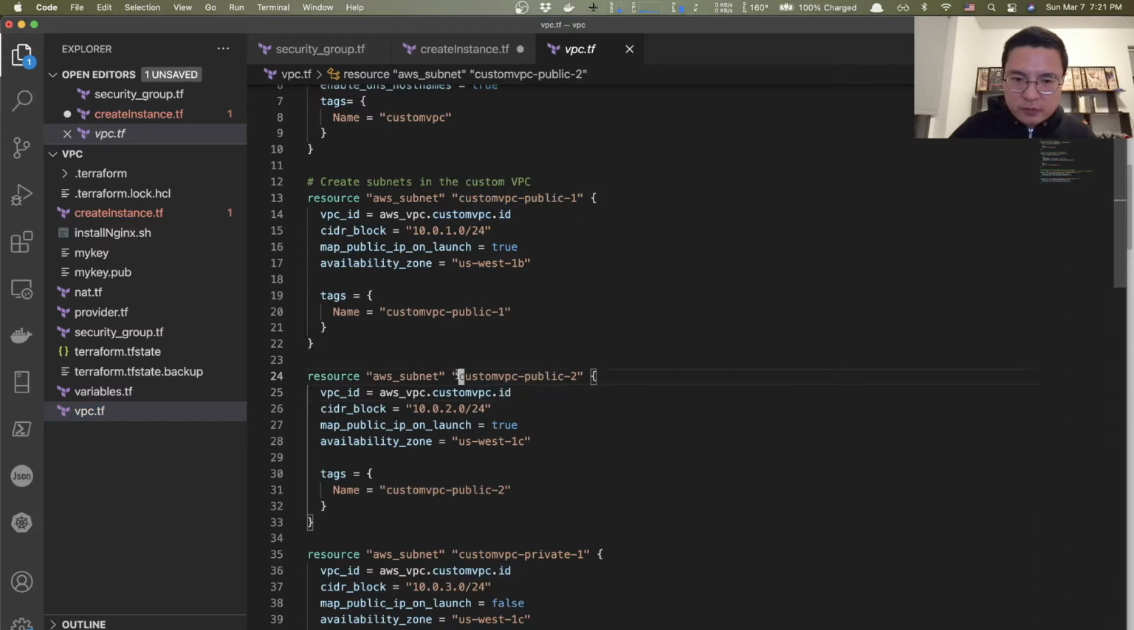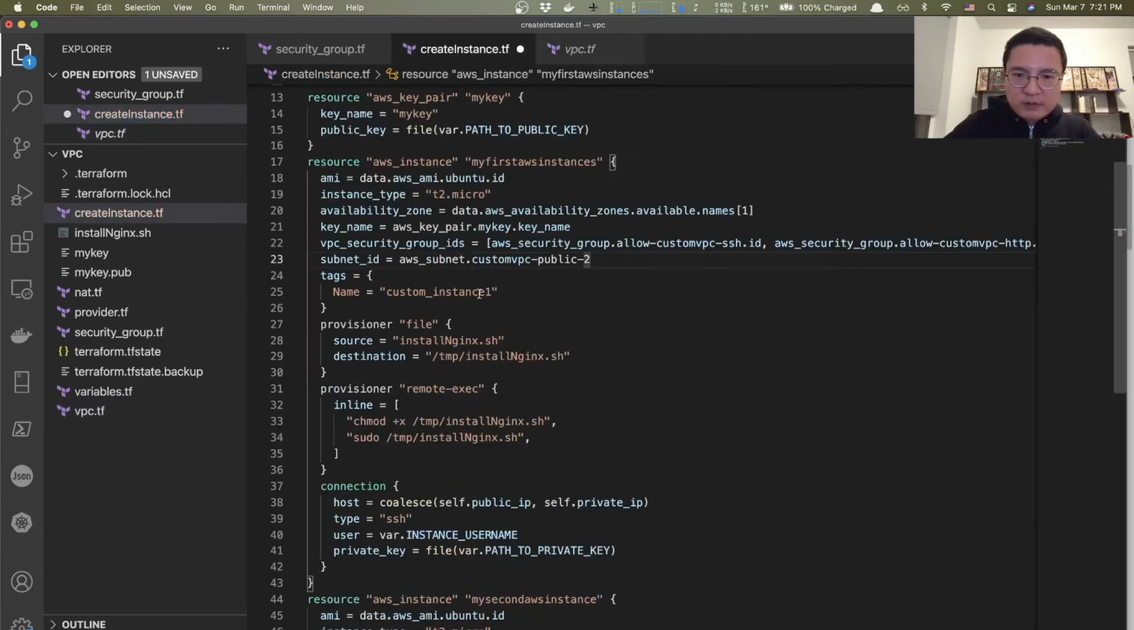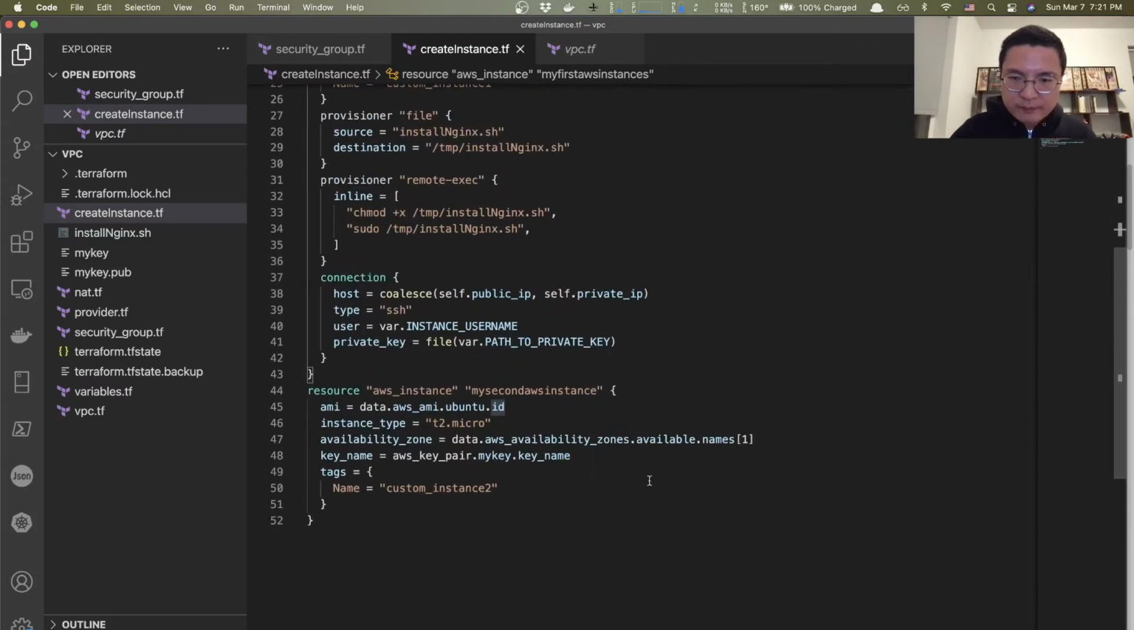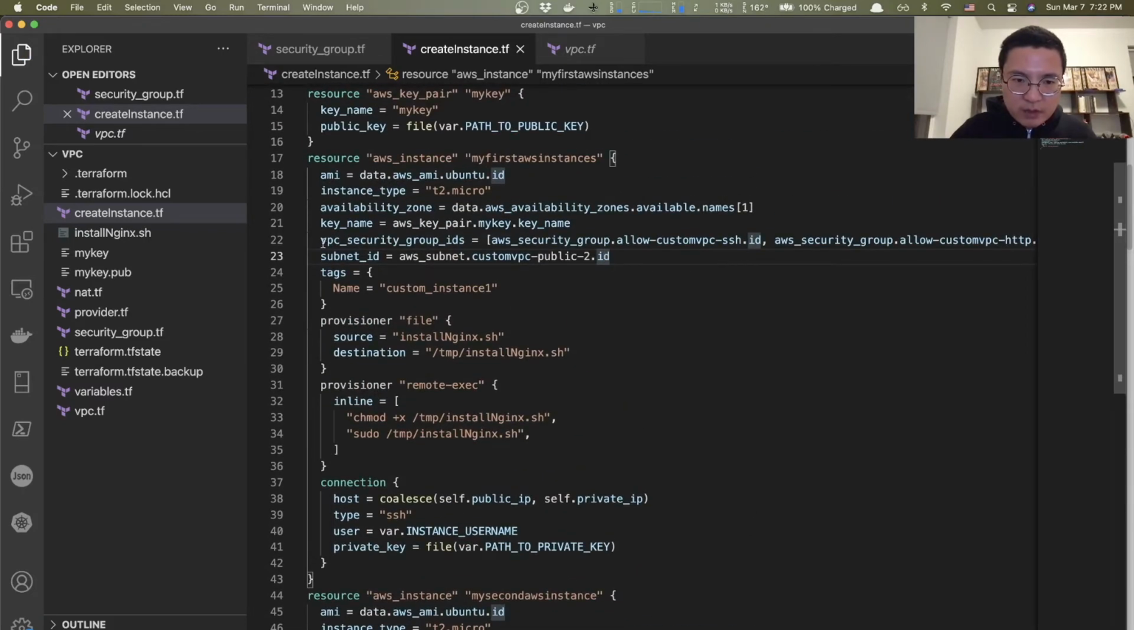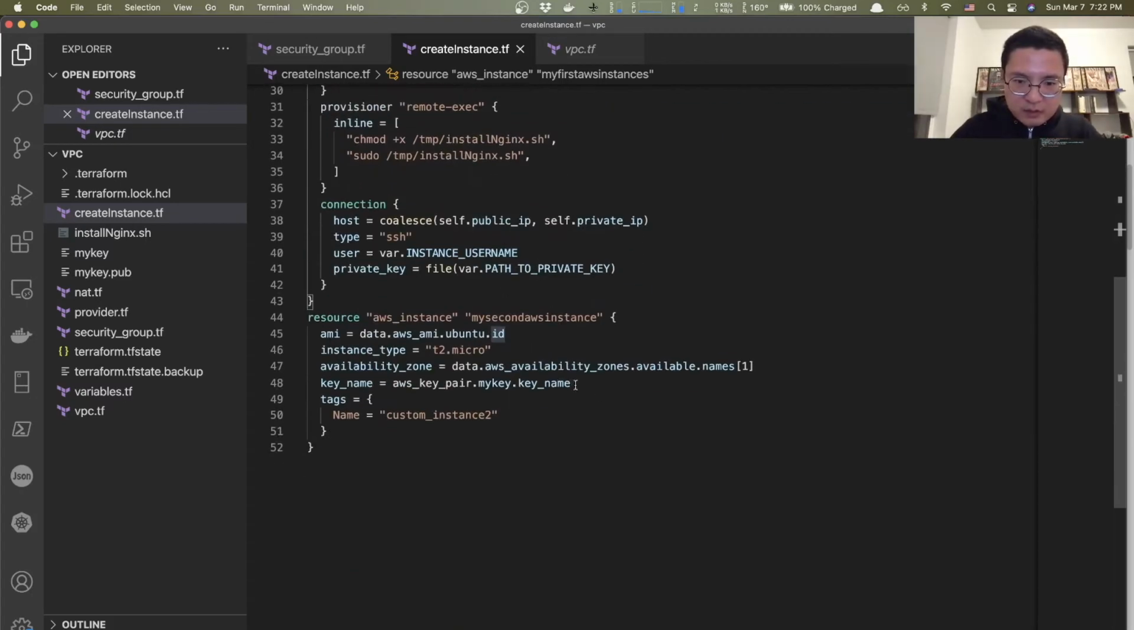Let's use custom 2, this subnet, public subnet. So I'll copy that. So custom VPC public-2. So this instance will be running on this subnet, public 2 subnets dot ID. Cool. And then same thing for the other instance. I will copy these 2 and paste it down here.